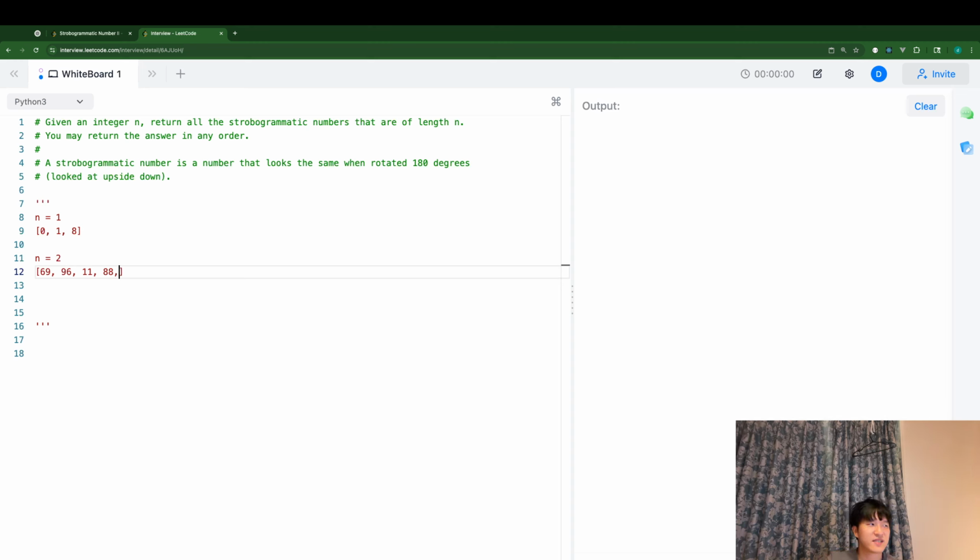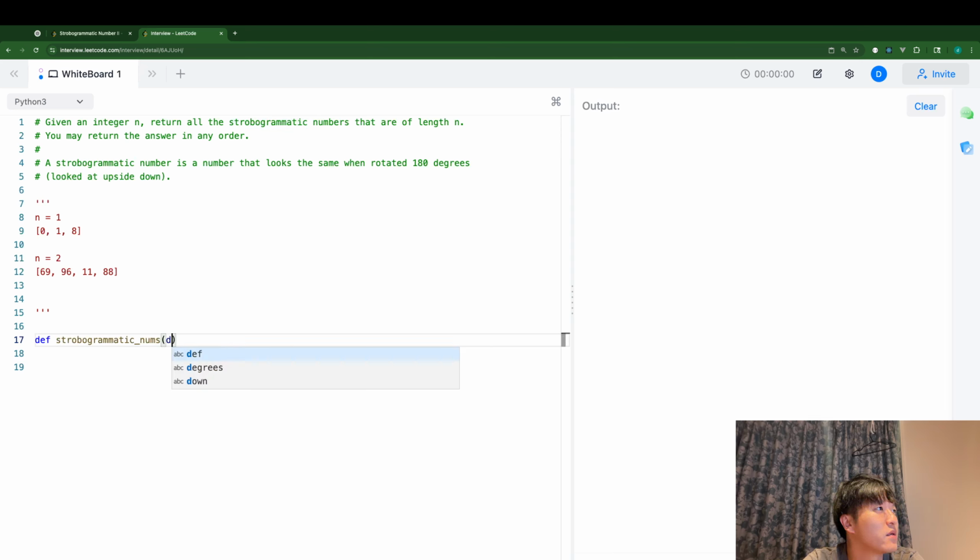Okay, so that being said, I will define the interface. In this question, I will return strobogrammatic numbers from digit length n, and I will return a list of them. So that being said, I will think of the algorithm.